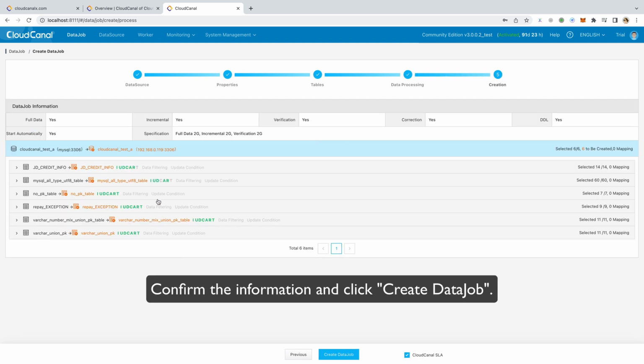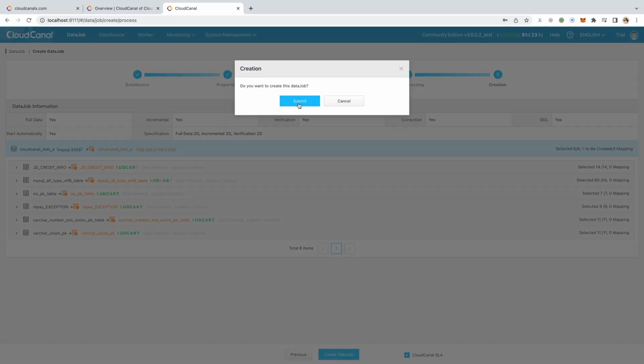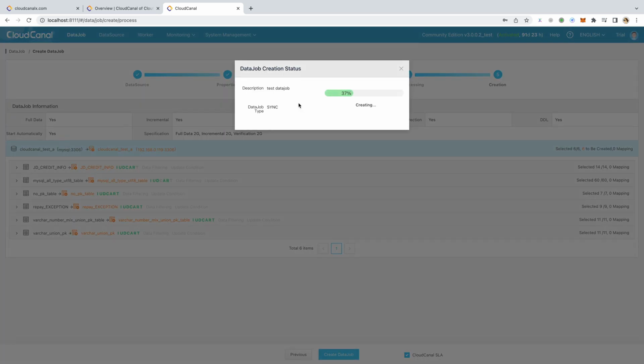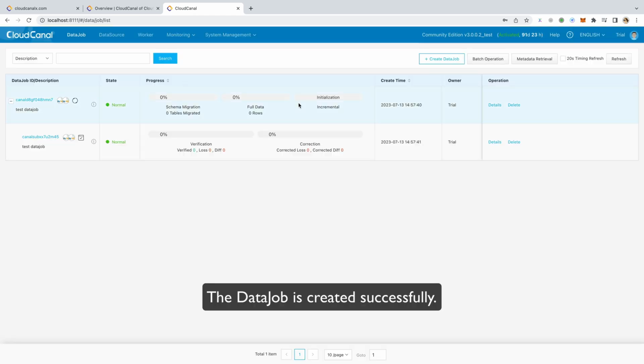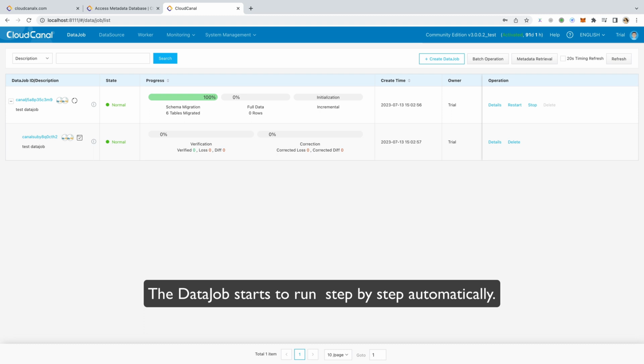Confirm the information and click Create Data Job. The data job is created successfully. The data job starts to run step by step automatically.